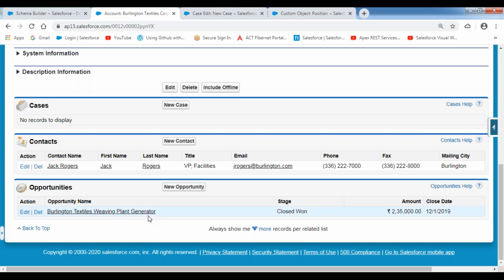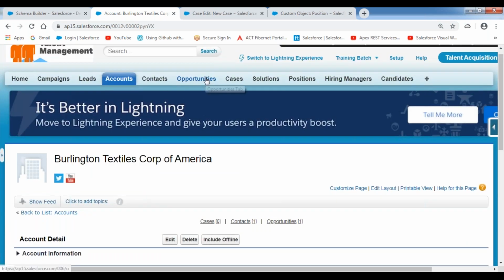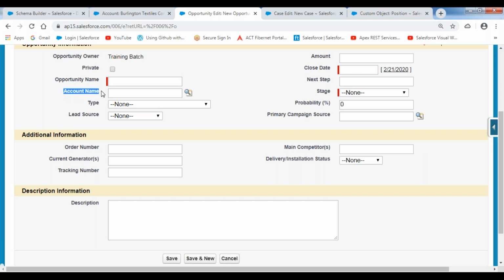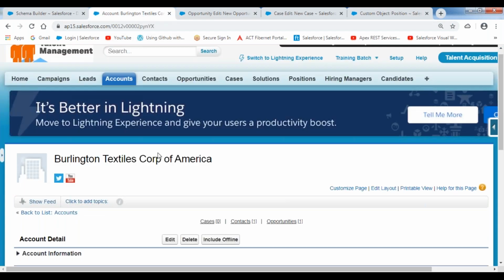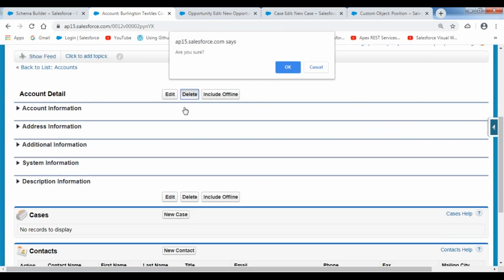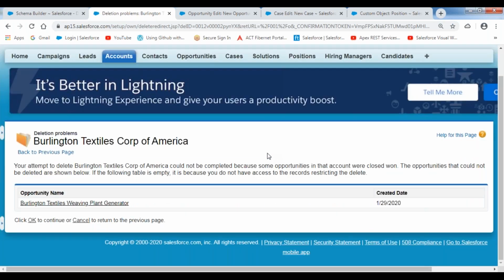There is a related opportunity. So between these two, we are having the lookup association. That's why when you try to create an opportunity record, upon creating a new opportunity record inside the opportunity object, this account name field is not mandatory. This is an optional field. That means we can create an opportunity without associating with any account also. There is a possibility, because this is a lookup association. Now I'm trying to remove this account record right now. Click on delete. Upon click on delete, what happened in this case?